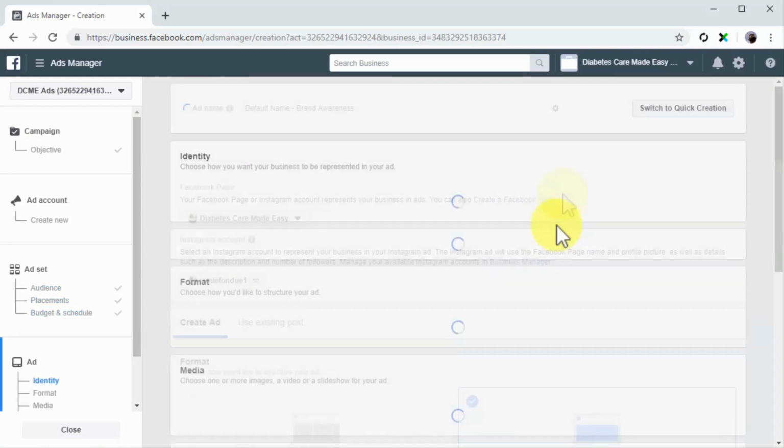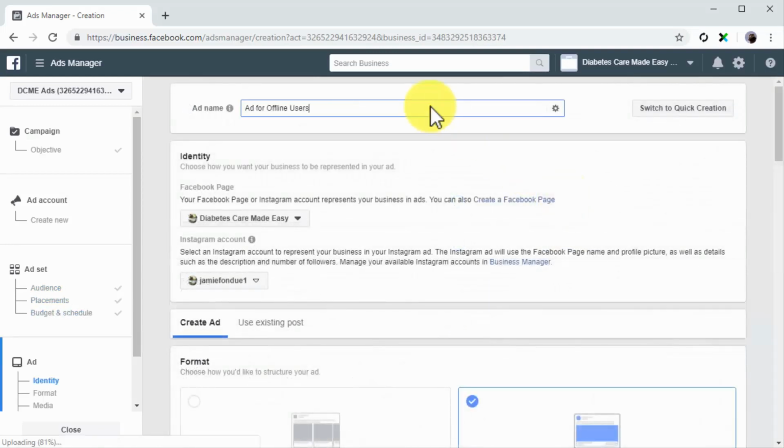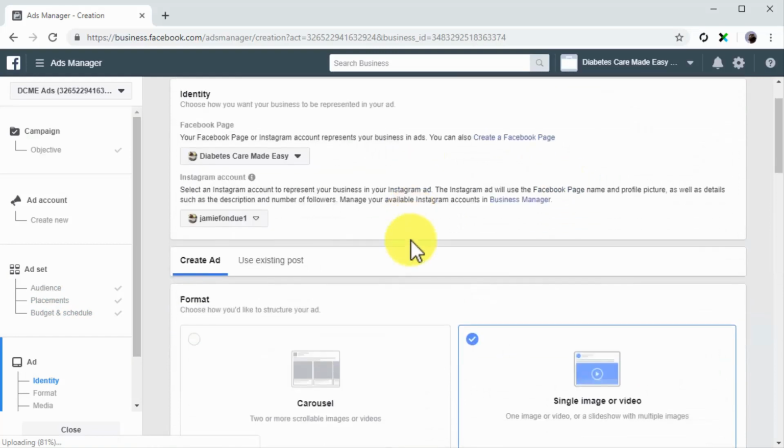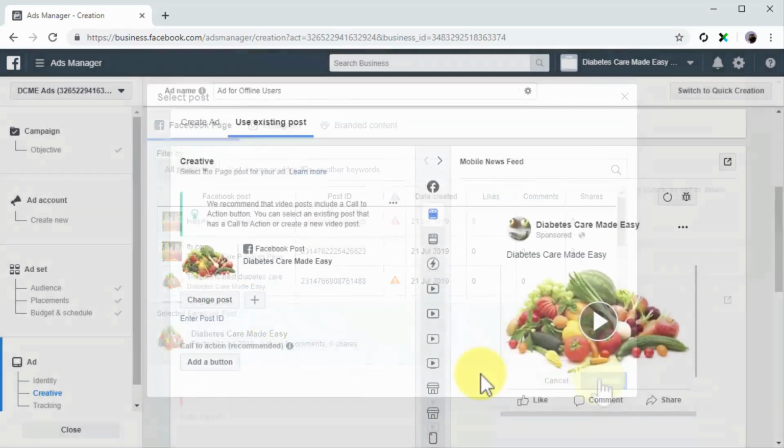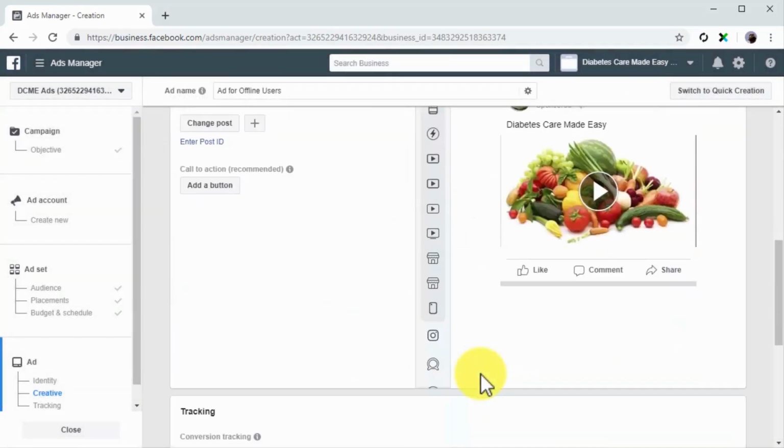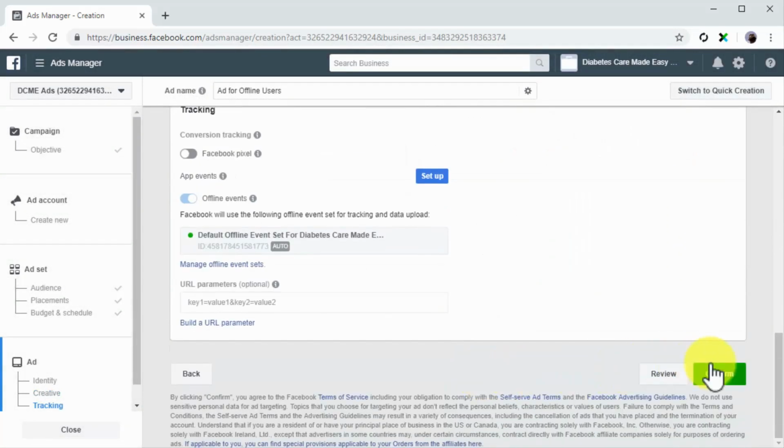Click on Continue and name your ad creative on the following page. Again, we'll use existing post to promote a free content piece published by our brand. Review your ad creative before launching your campaign and then click on Confirm.